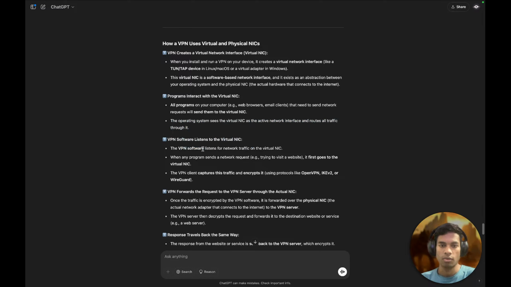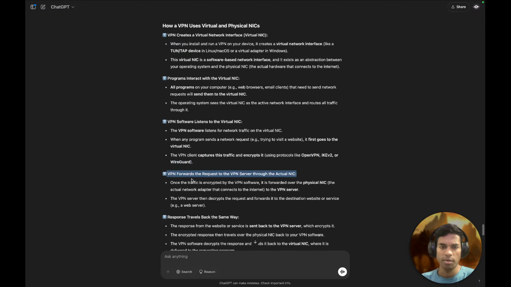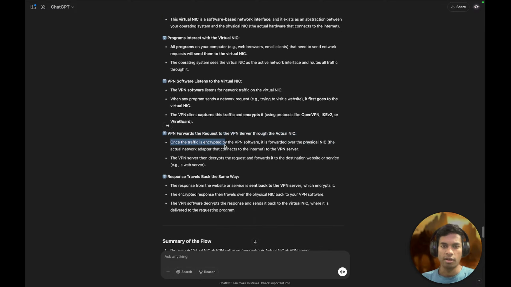The VPN software listens for network traffic on the virtual NIC. When a program sends a network request, for example trying to visit a website, it first goes to the virtual NIC. The VPN client captures this traffic and encrypts it using protocols like OpenVPN, IKEv2, or WireGuard. The VPN forwards the request to the VPN server through the actual NIC. Once the traffic is encrypted by the VPN software, it is forwarded over the physical NIC, the actual network adapter that connects to the internet, to the VPN server.